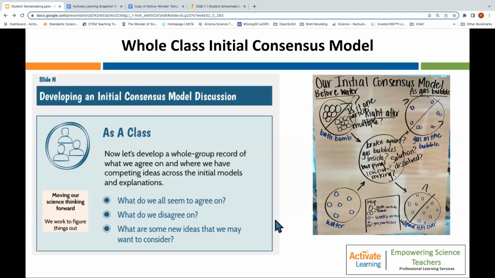So you work together to figure things out. Collaborative sense making. This is what we mean by sense making. Talking, writing, drawing, making sense, productive struggle, putting those pieces together with our class.